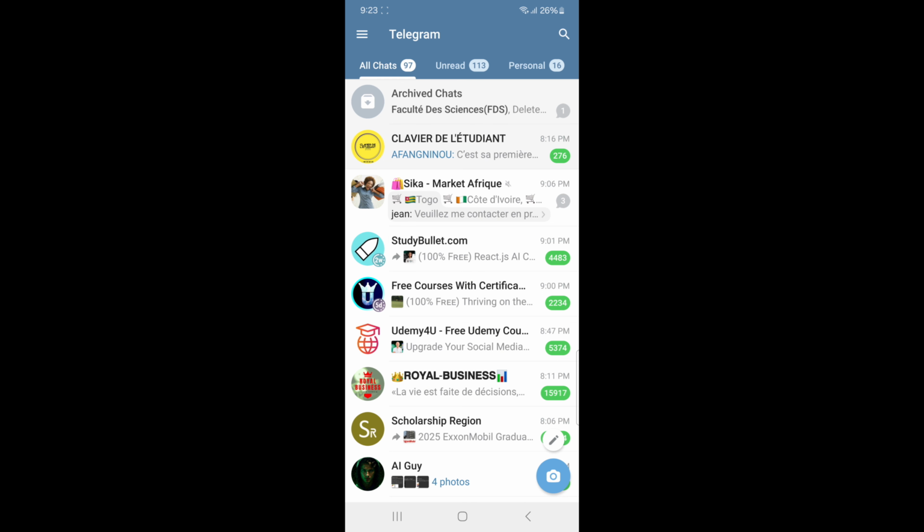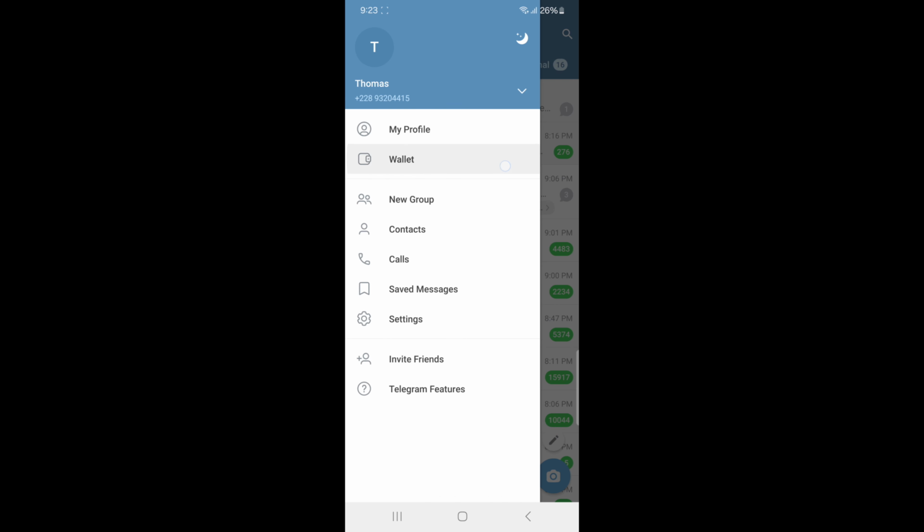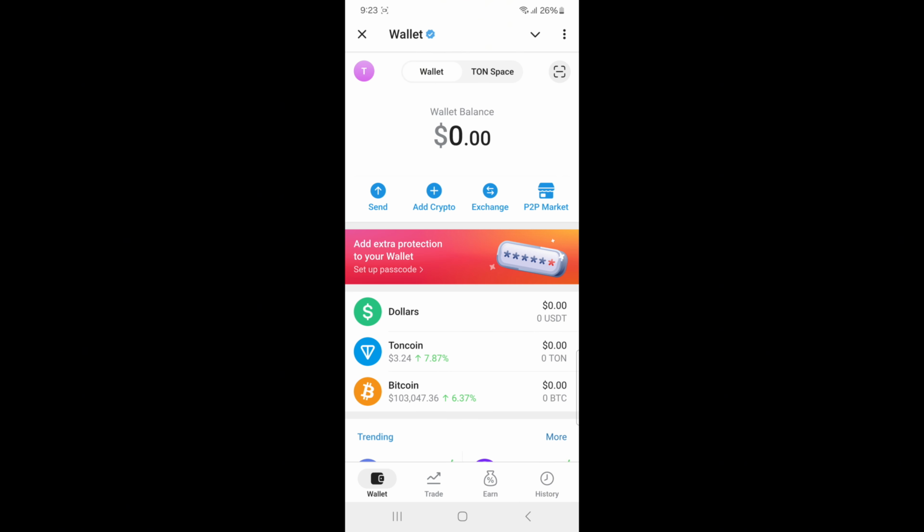First, open Telegram, tap the menu icon in the top left corner, and select Wallet. Once your wallet is open, make sure you have a positive balance in your wallet. If your balance is zero like mine, you won't be able to continue.